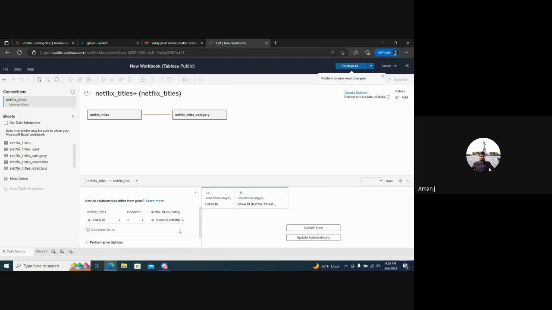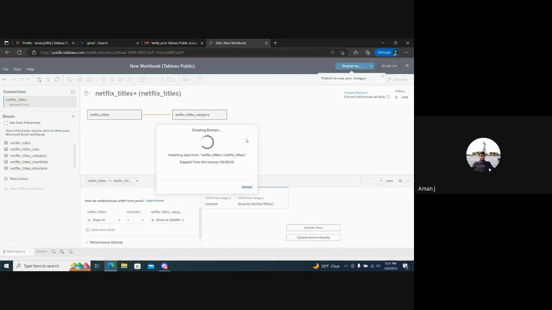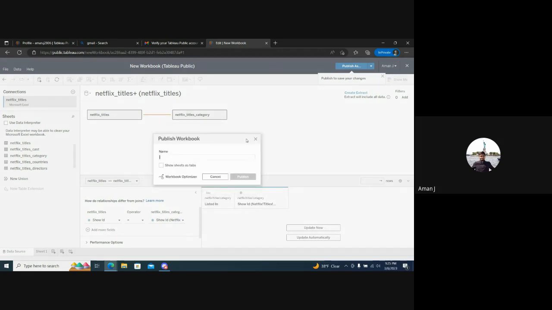As soon as I create the relationship, first thing I'm going to do is save this by saying Control S. Once I do Control S, it is going to create an extract. Extract is nothing but it is actually going and pulling the data, and creating an in-memory kind of a thing, which will be faster than doing it runtime. So that's what it's doing. And here what I'm going to do is give a name to this workbook. So let's say we are saying Netflix analysis or Netflix.